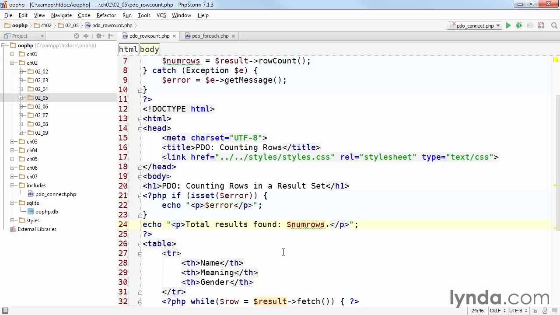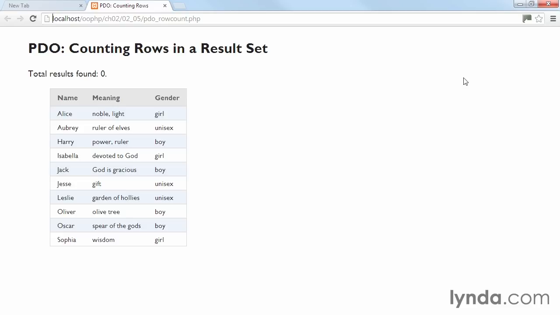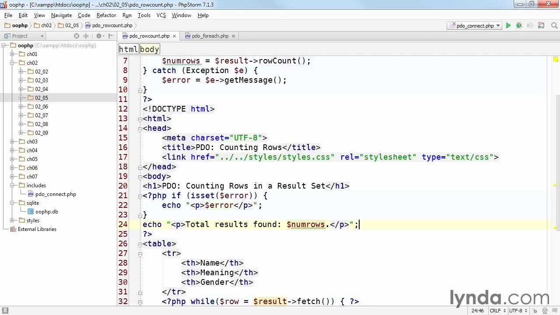So if I save that page and then load it into a browser, there we've got total results found 0, but clearly we have got results. So the implication of that is that the database that I'm using doesn't report the number of results from a select query.